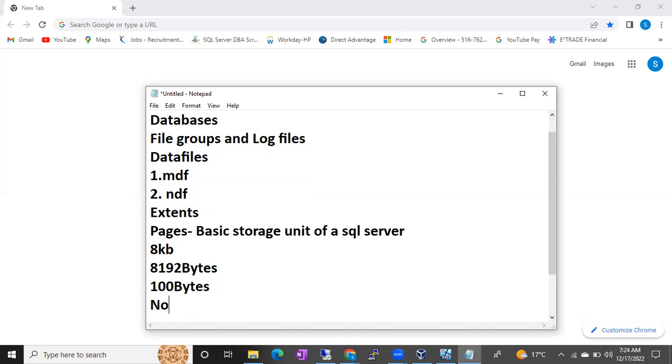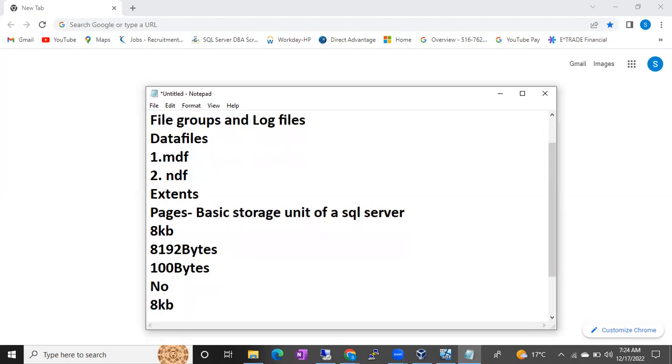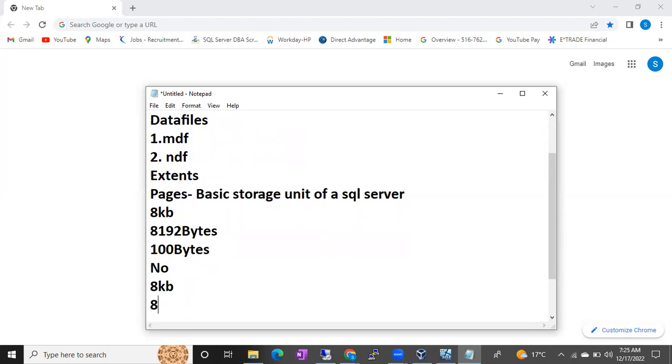The answer is no. Pages cannot be shared between objects. One page, one table. If your table is big, SQL Server will allocate one more 8 KB page. If your table is growing, SQL Server will allocate one more 8 KB, 8 KB, 8 KB. Like that, your auto growth will work. Is it clear, guys? If you're inserting data, the table will grow, right? If the table is growing, SQL Server will keep adding 8 KB, 8 KB, 8 KB, like that, it will keep adding, guys.